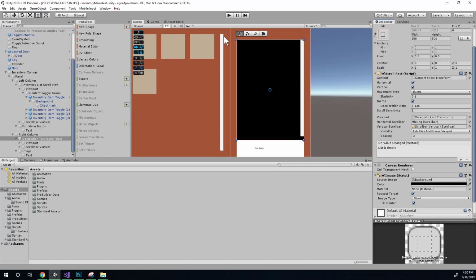Eventually, actually, we're going to have to do this on both sides, come up with a better aesthetic for these scroll bars. They don't look great. We'll see if we can come up with something later.